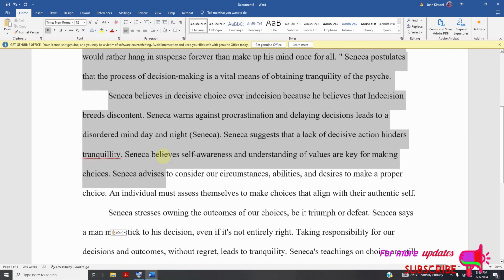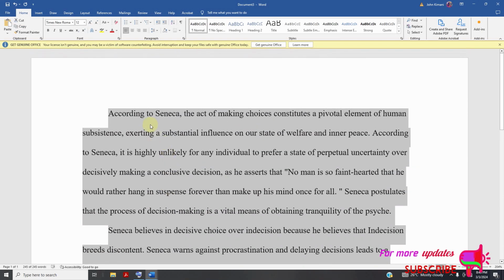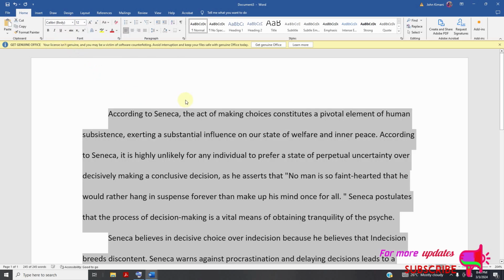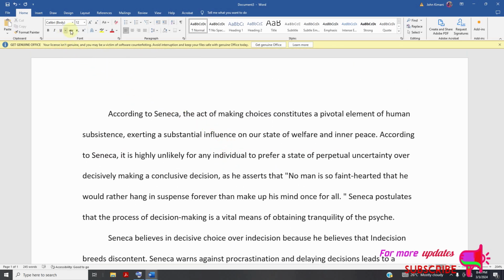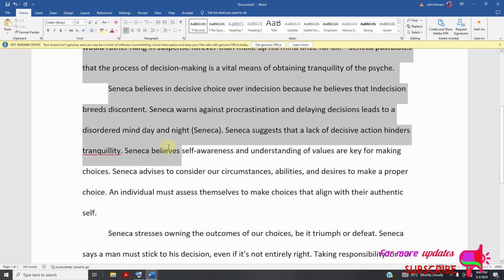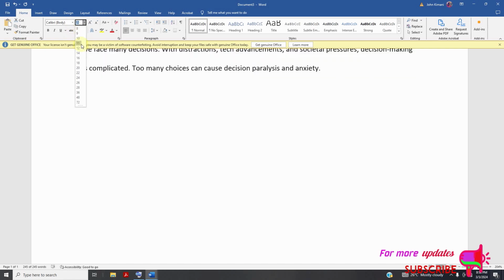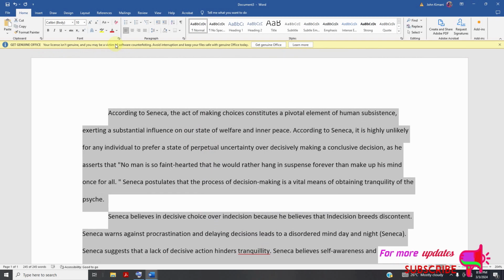Maybe this sentence is double spaced, so I can change the spacing here. Maybe let's change first the font. I will change to Calibri. You can see the font is changed. I can just select and change maybe the font size to maybe 10.